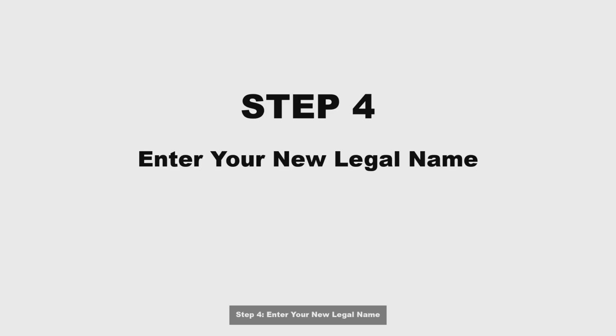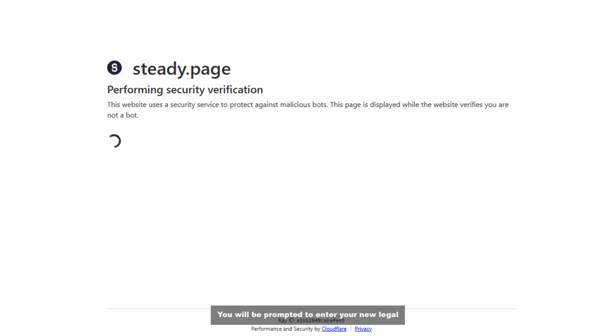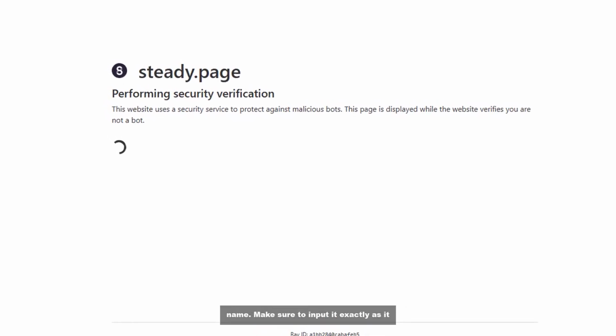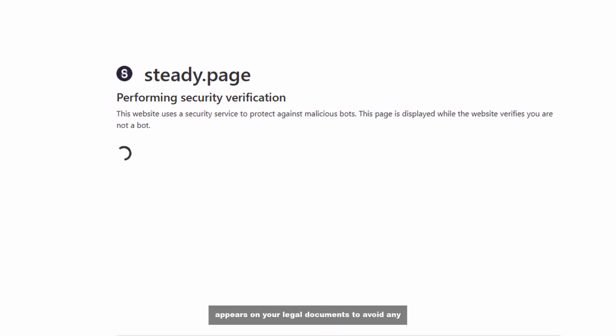Step 4. Enter your new legal name. You will be prompted to enter your new legal name. Make sure to input it exactly as it appears on your legal documents to avoid any issues.